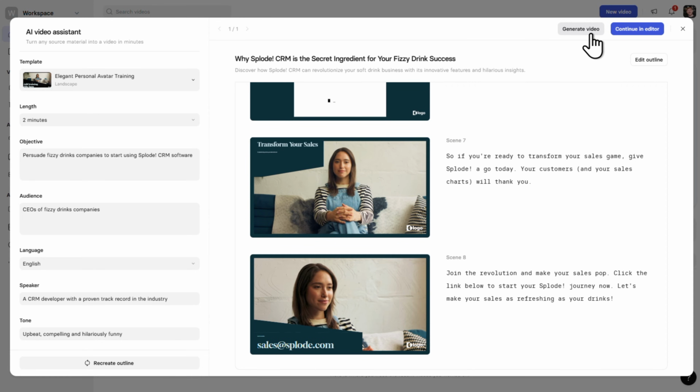So now we could just click Generate Video, but before we do, there's just a few more things you'll likely want to customize first, like adding our avatar, our voiceover, and our on-video text. So let's click Continue in Editor and fine-tune everything.